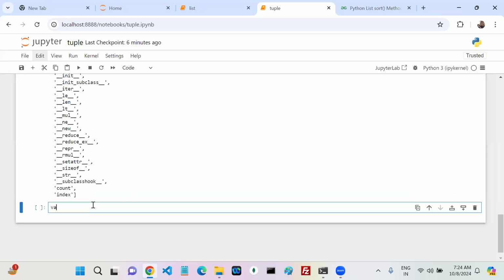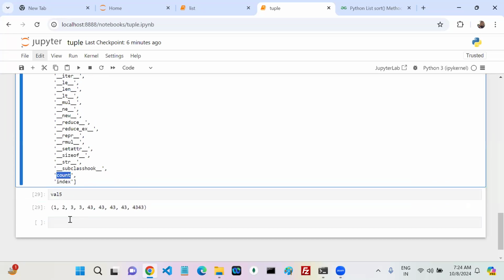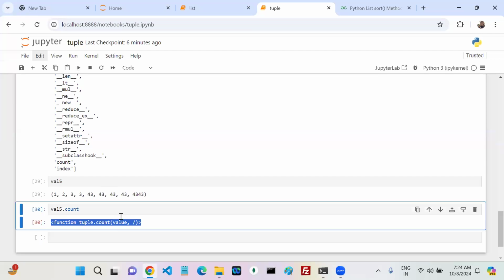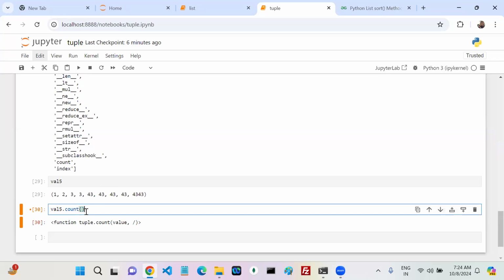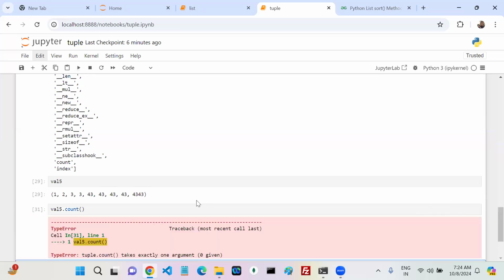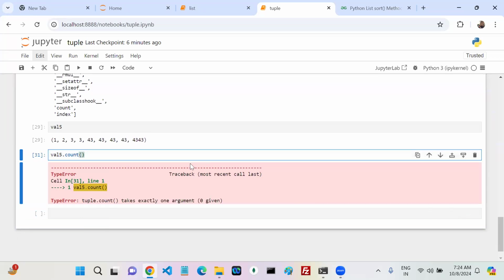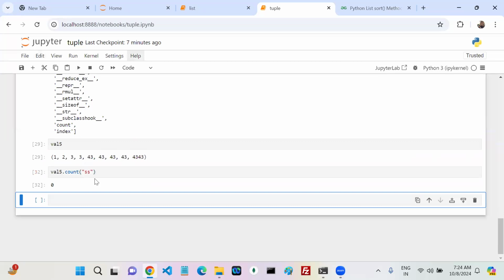Now val 5 is this one. Now we have count. First of all, what is the type of count? If you observe here, my count is a function, so you can call it. Count takes exactly one argument, 0 given. So exactly one argument. So can I pass one argument? He said exactly one, no need to check.